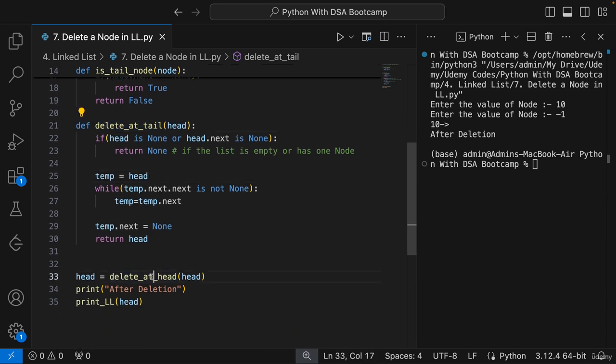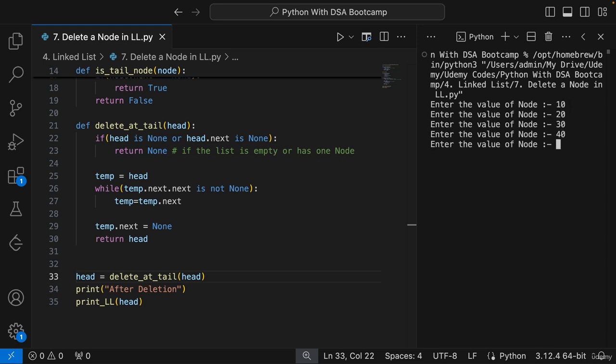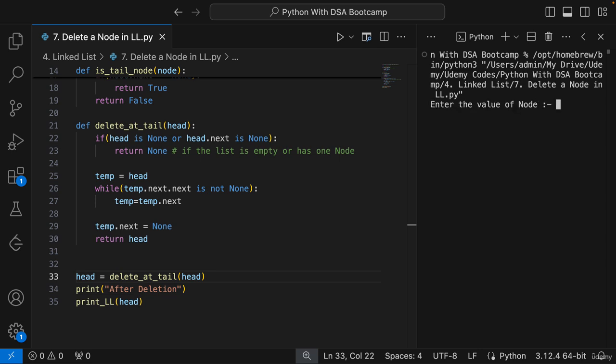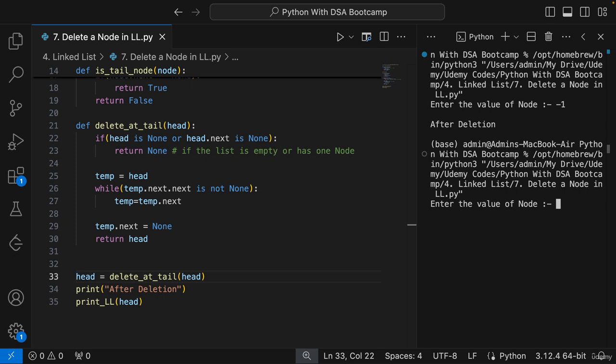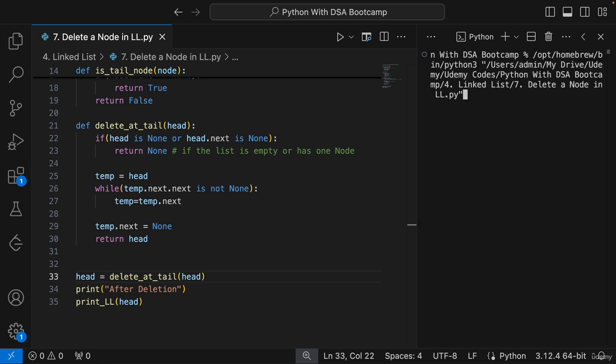Great. I think, yeah, this will work fine. Let me run this quickly. Here. So 10, 20, 30, 40 minus 1 seems to work fine. For an empty linked list as well, it's working fine. 10 minus 1, for a single node as well, it is working fine. Okay, everyone. So I hope the overall understanding is clear. Major case is just that only.